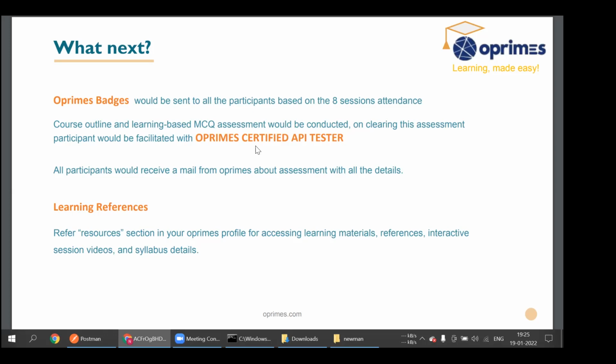Eventually we will try to bring in more and more courses, which are already in the planning and designing phase with the academy team. So that is also something we will be launching soon. Aside from this specific program, what next? First, initially in orientation we had told you, Oprimes badges will be given to all the participants. You will be able to see those badges in your Oprimes profile and share them too. That is based on your attendance.